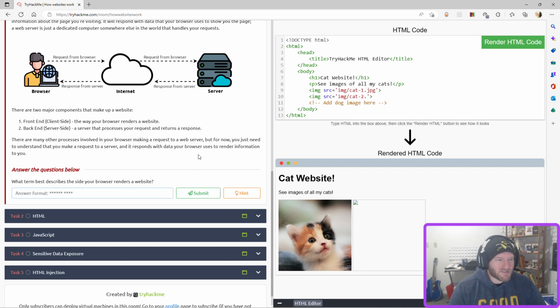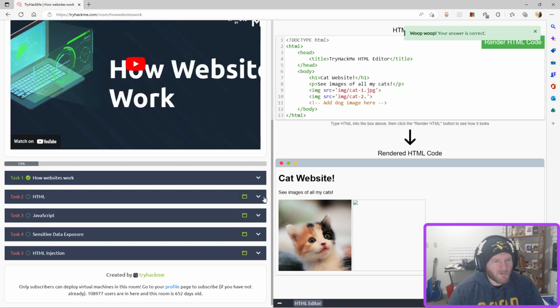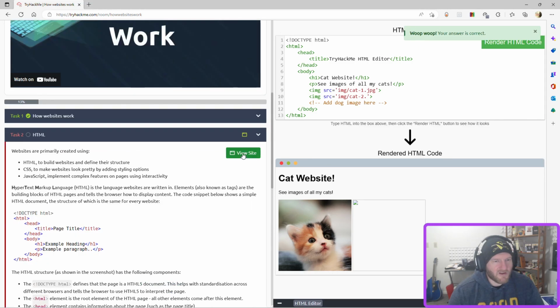What term best describes the side your browser renders a website? Client side, right? So we'll minimize that, move on to here. We're going to view this site.